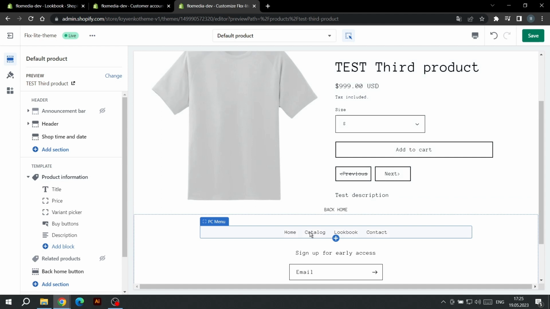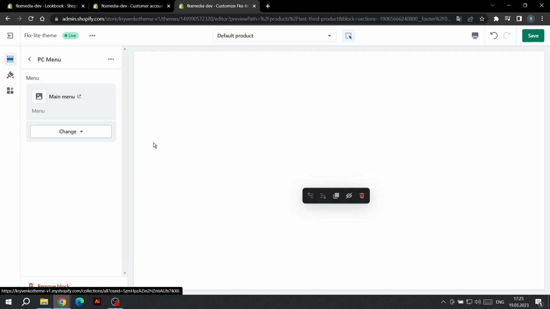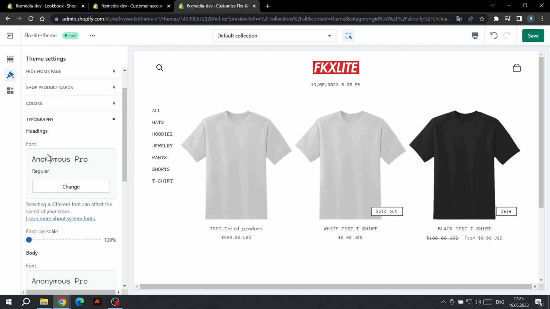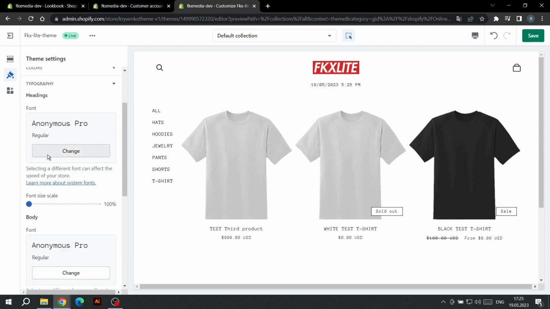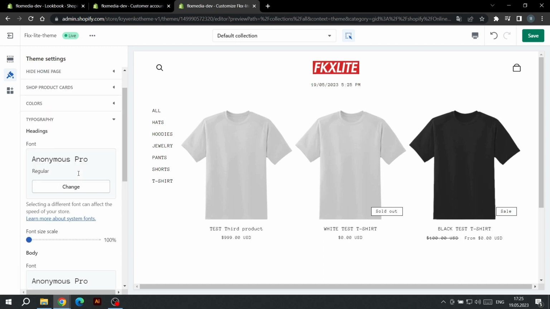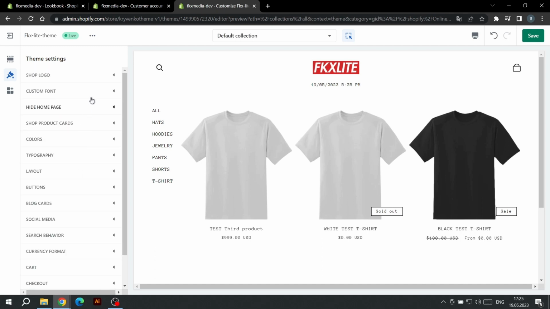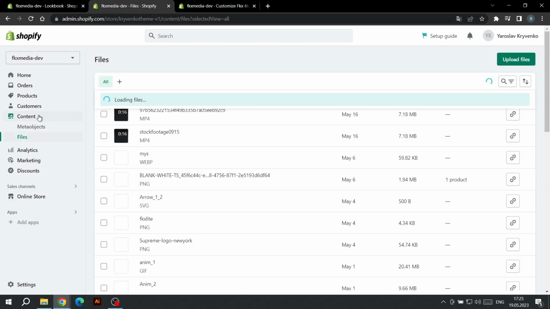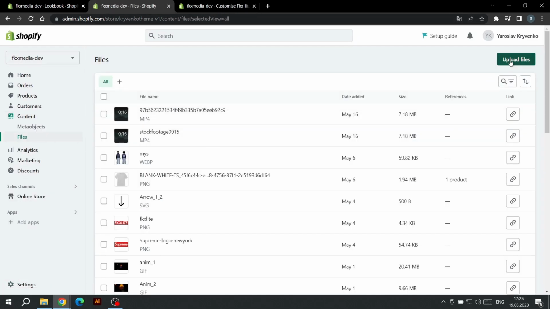Let's go to the Theme Settings tab to finish setting up your website. To change the font on the site, you can go to the Typography tab. Here are the fonts from the standard Shopify library. You can choose the font for headings and body text, as well as its size. If you want to install your own custom font, go to the Shopify settings panel and find the Files tab. Here you can upload your font in WOFF2 format.